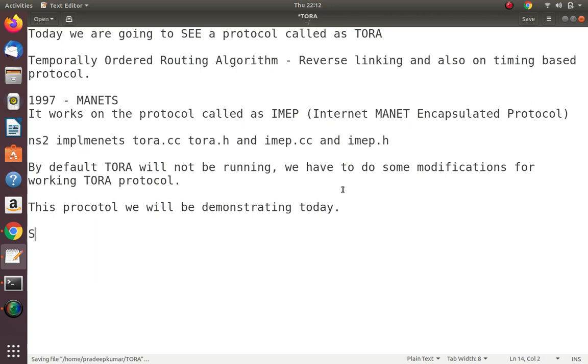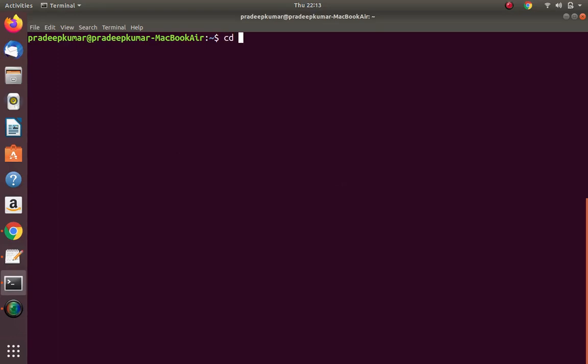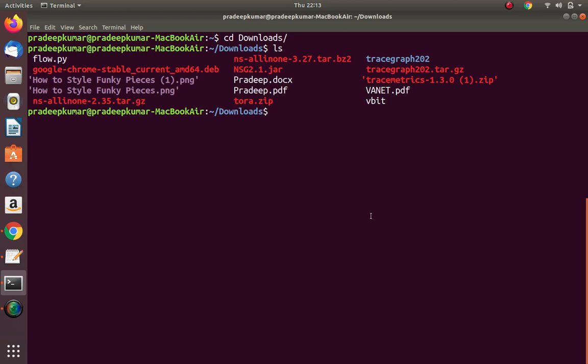Before that, step number one is to generate a scenario for TORA protocol using the NS2 scenario generator, which we call the NSG software. So first thing we'll do that. We have a command, java space hyphen jar NSG. I have it in downloads. We have a software called NSG 2.1. So java -jar NSG jar.